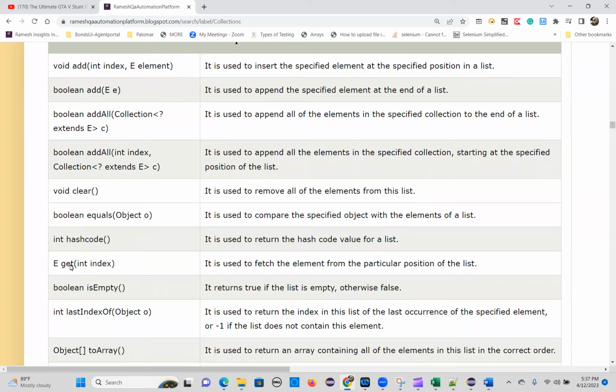Get, this is a method in the list. You can access the elements of the collection using the get method. This is very important. You will use this method widely in WebDriver. To access any list collection elements, you have to call the collection name dot get method and give the index number. Automatically, whatever element is in that position, it will return to you. Then isEmpty method returns true if the list is empty, otherwise false.